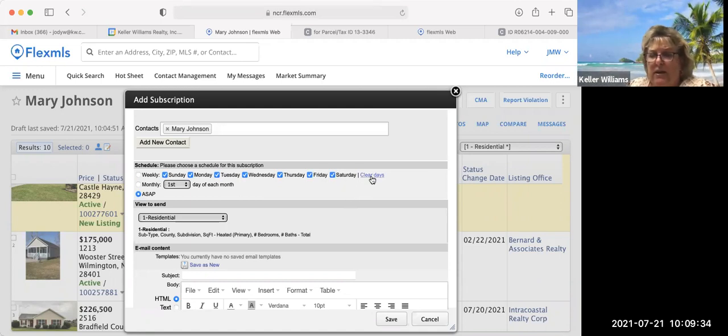So I can go here to clear my days, hit Saturday, and then listings would be sent every Saturday to that client that meets that criteria. You also might have someone that says, you know, you don't need to send them all the time. Just send them to me once a month. And then you can click that monthly and what day of the month it goes. But for our purposes, we're going to select the ASAP. Then it asks what view you want it to be sent. Well, they're residential properties, so I'm going to select residential.